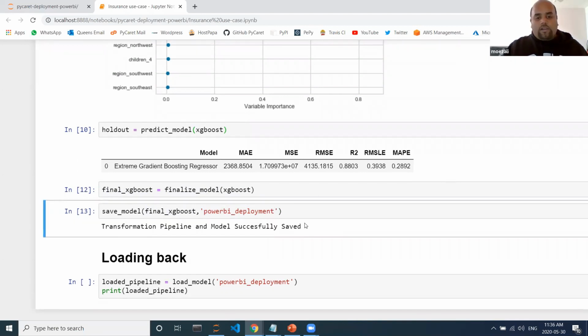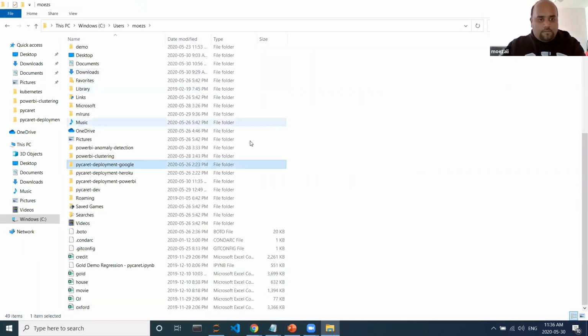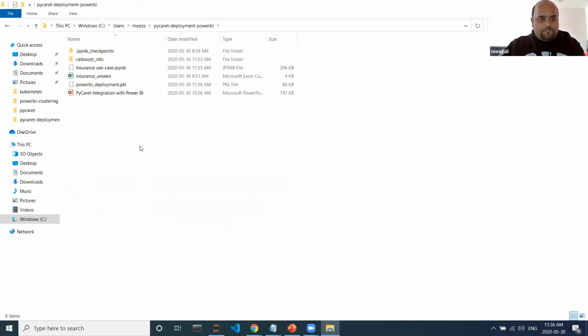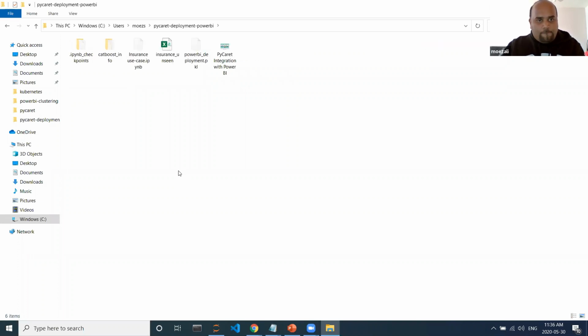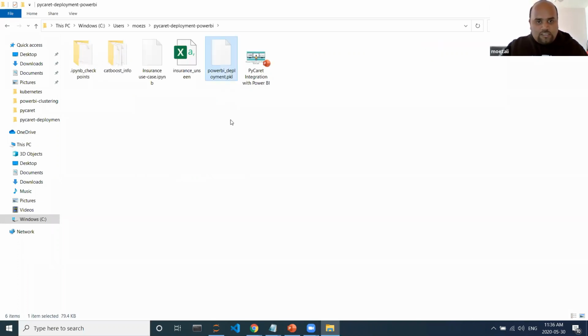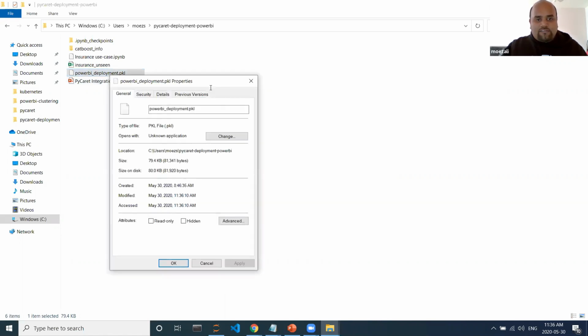And what it actually means is, if I go into my C drive, Users, and PyCaret, let me zoom in. You see this file here, PyCaret Power BI deployment.pkl. That's the file we have just saved, 79 KB.